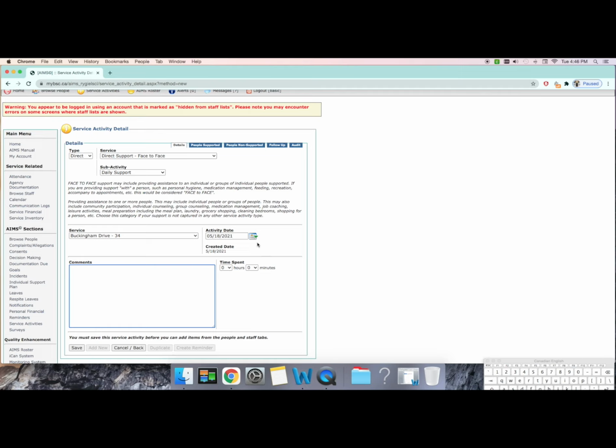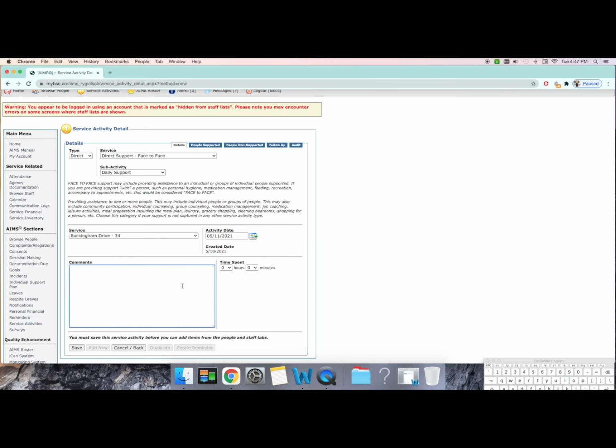AIMS assumes if you are writing service activity notes, they happened on the current date. If the date is right, you don't need to change a thing. If you are writing notes for a different day, select the proper dates from the calendar icon under Activity Date.